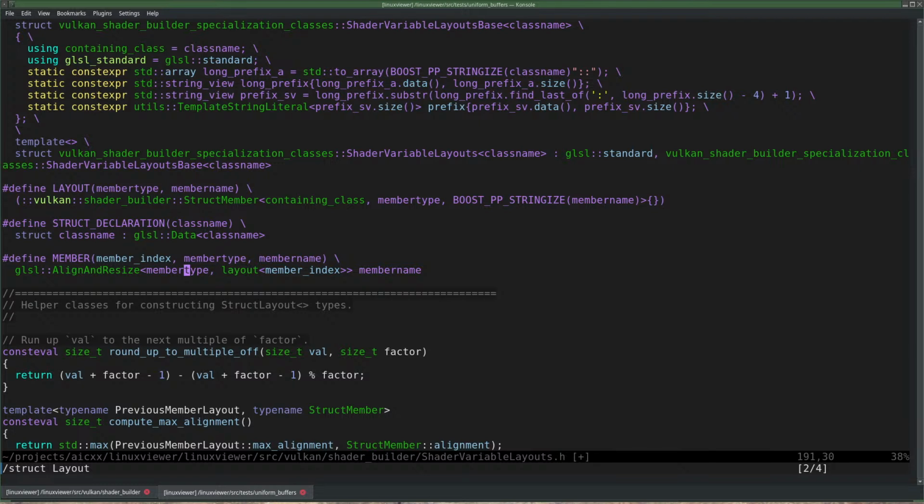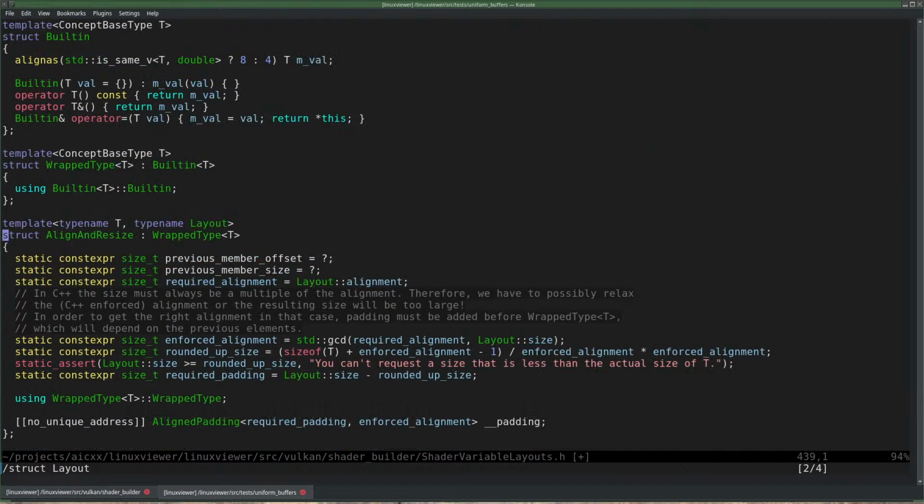So I can test that by simply getting the offset of... I have the feeling that this cannot work. But let's see. So the second template parameter of align and resize is now a layout of a given member index. If that has an offset, then we are in business. And it is not the previous member offset, but just to see if it compiles, right? If there is an offset at all here.